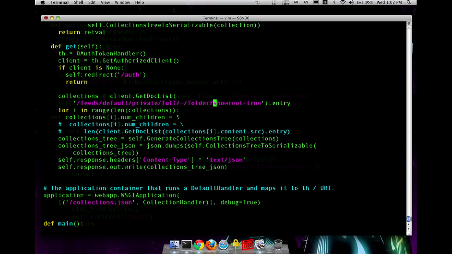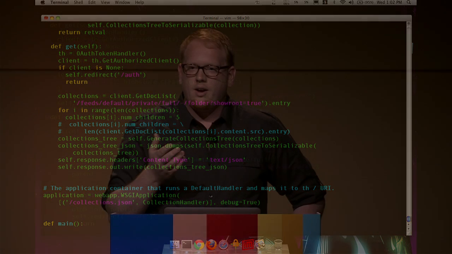There's an important parameter here called show root equals true. So by default, collections in Google Docs exist with no understanding of a root collection. Okay? So there's not like a root collection that a user can go delete, right? Because if they deleted the root collection, that would be awkward, right? So we don't expose that in the API. We don't say, here's a root collection that you can manipulate just like other collections. You can't delete this, so we don't even show it. It's just assumed to exist.